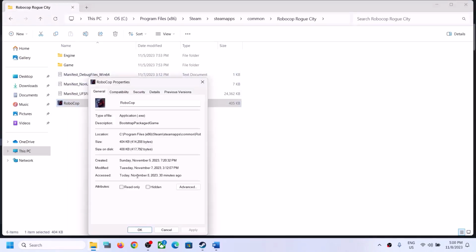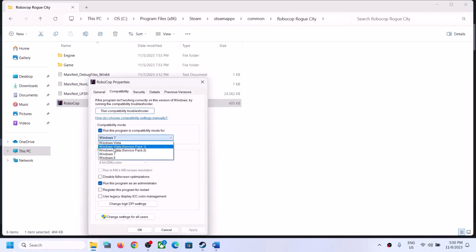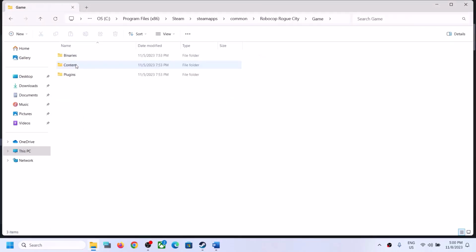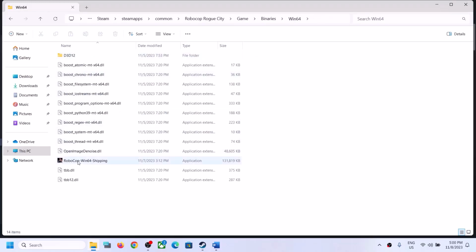If that does not work, you can try Windows Vista Service Pack 1. This has also worked for many players, so you can try this. Click on apply, click on OK, make a double click, launch the game. If that does not work, open the game folder, binaries, Win64. Do the same thing with this exe file.